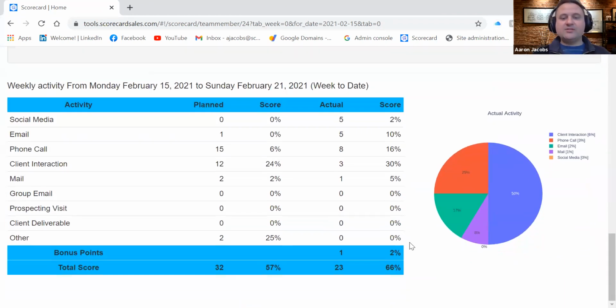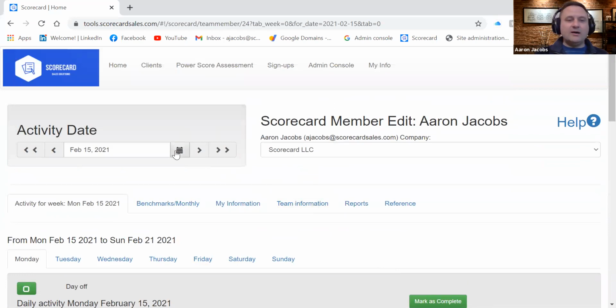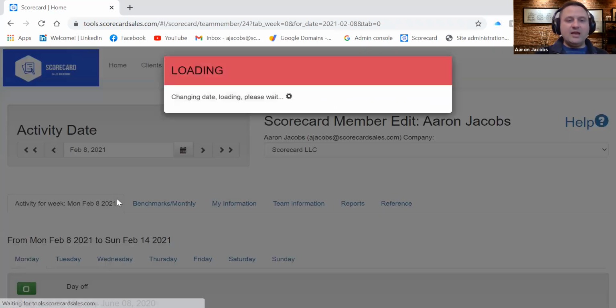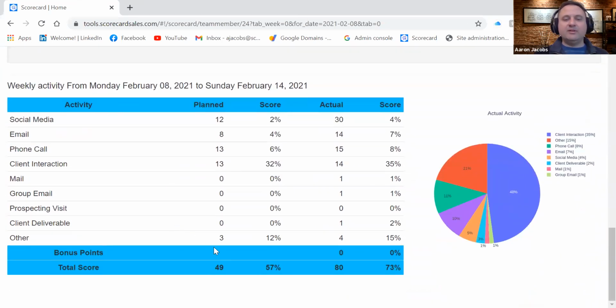Scroll down and you can see that here I have 57% of my February plan. This is the week to date, just for the week, not for the month. And so far I am beating my plan. Now that's only for one day. But let's look back onto the previous week, which would be February 8th. And again, you can go down and see for the week that I had planned another 57% week, but I did better than that and did 73%.